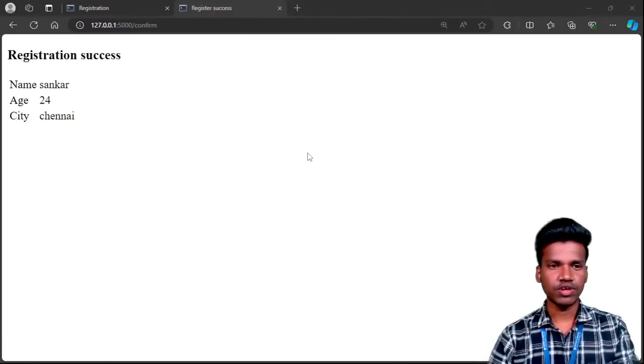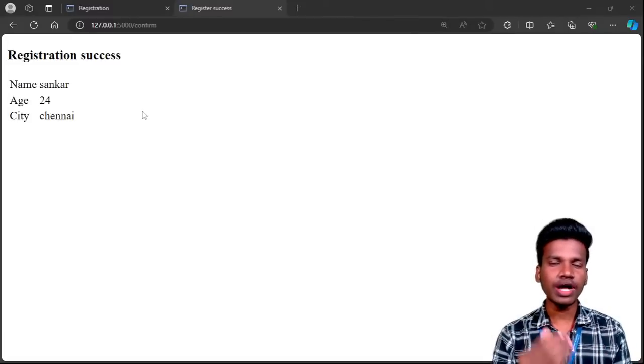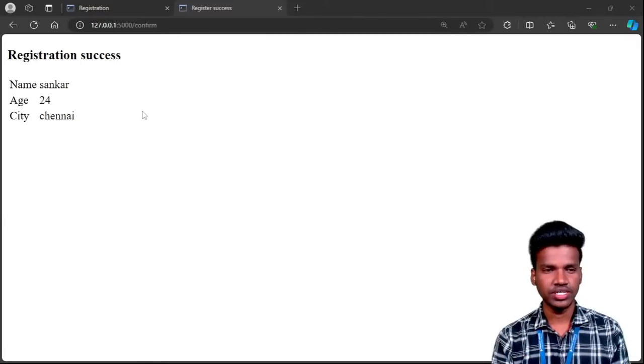Okay, thank you for your response. So now I will enter my data, and this Flask framework passes my data into the next page. This is the next page. This is a registration success, and the data passed is name Shankar, age 24, city Chennai. It is executed. It is one kind of basic and simple example for the Flask framework.